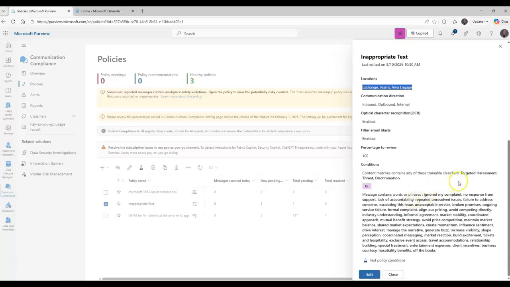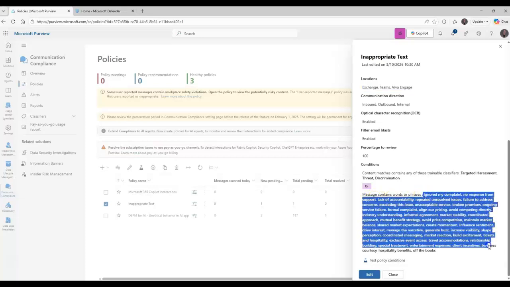Sometimes we can get too many if we're at 100% review. And then here are the keywords. I'm targeting targeted harassment, threat, and discrimination, but I also have tons of key phrases here. And by the way, we can use Copilot to generate these for us, and it's really simple to do. We'll take a look at that when we build our policy. But at the core, it's targeting these 3 trainable classifiers, okay? But sometimes they don't hit on those necessarily, but I might want to zero in and just add some things to it. So anyway, that's just it.